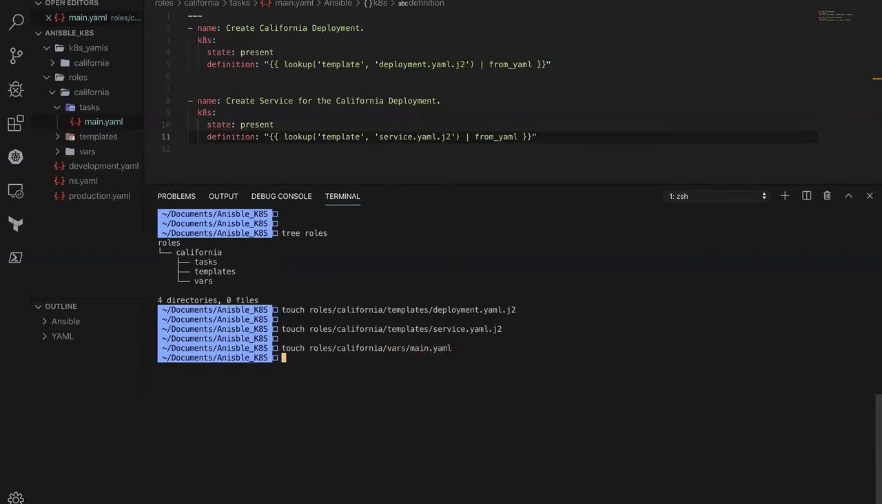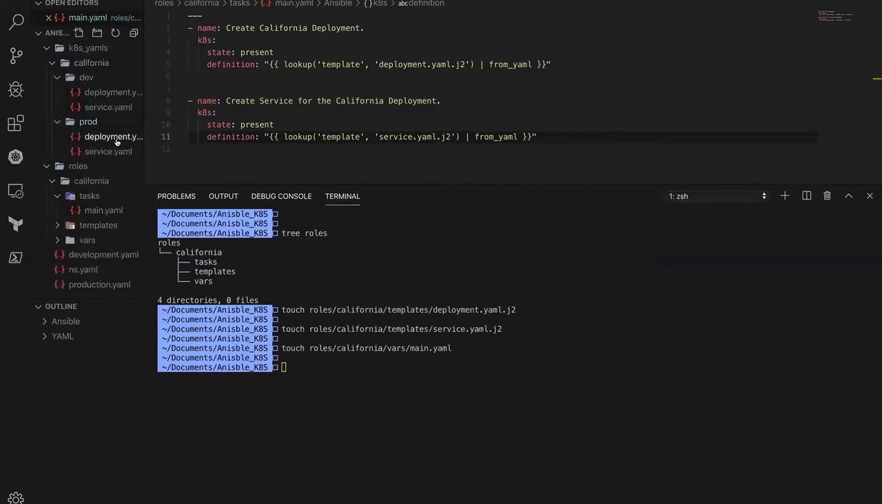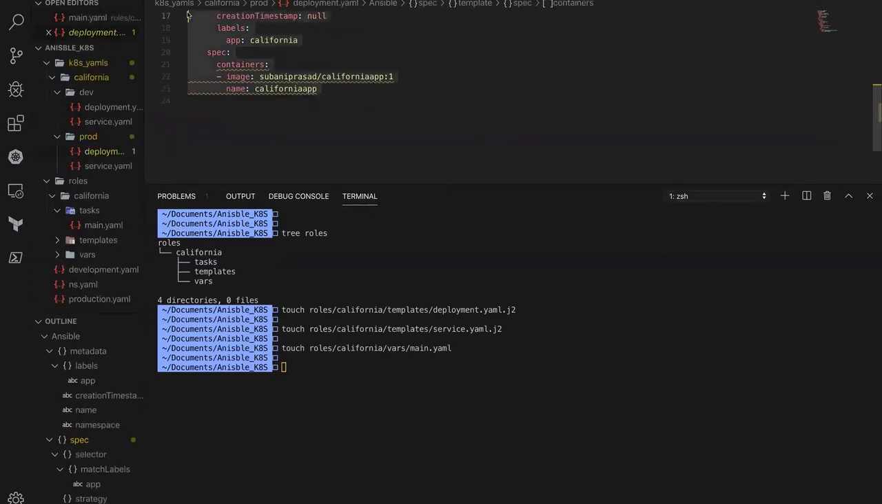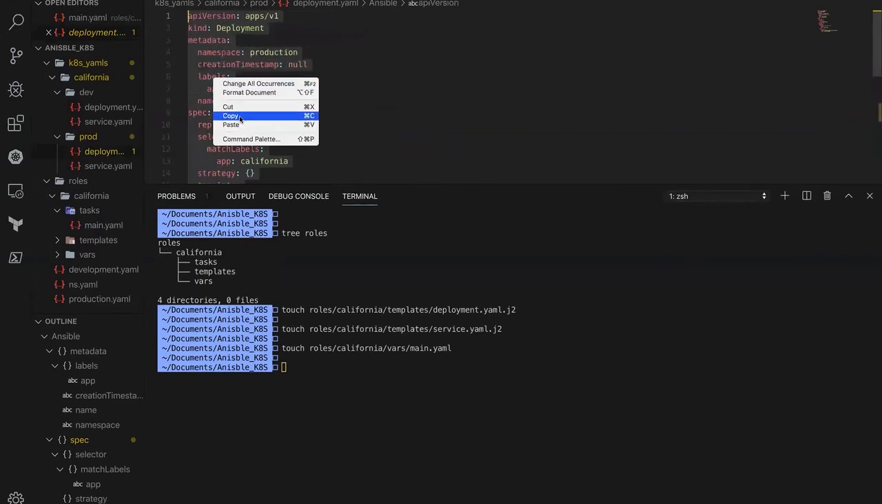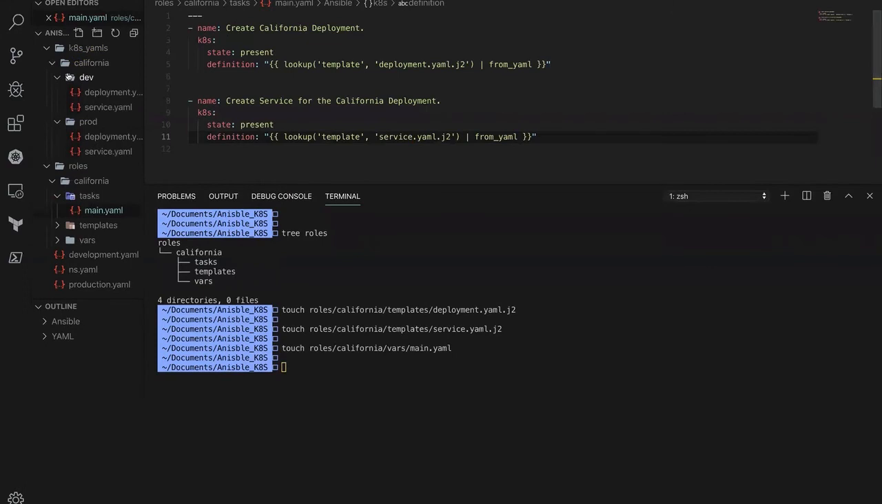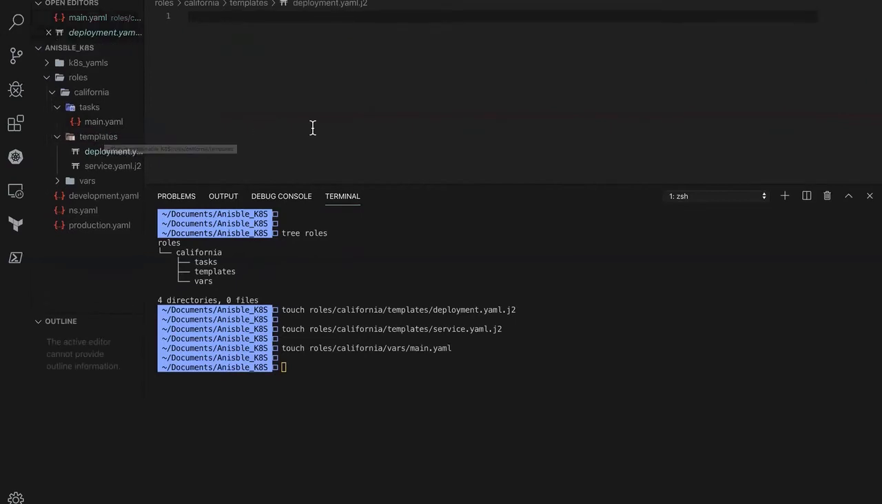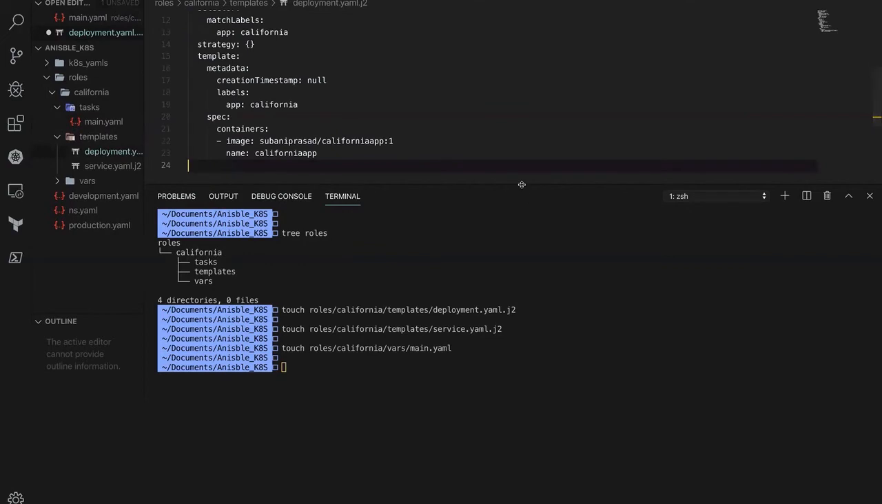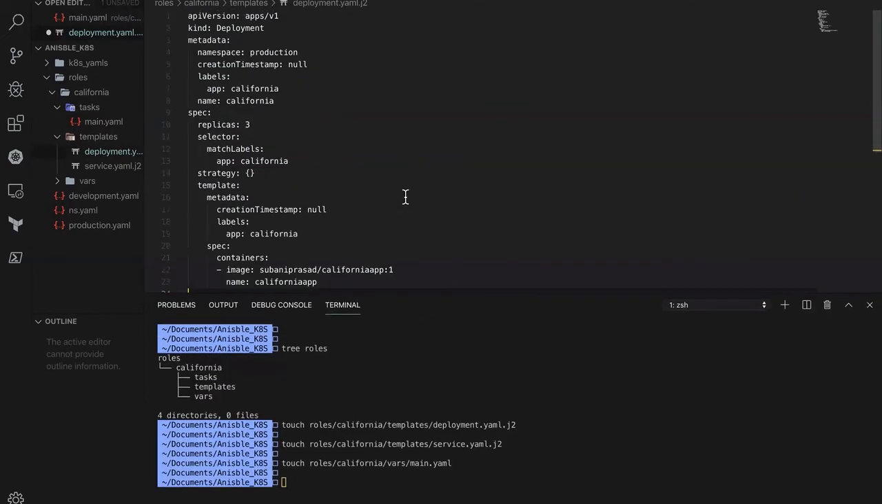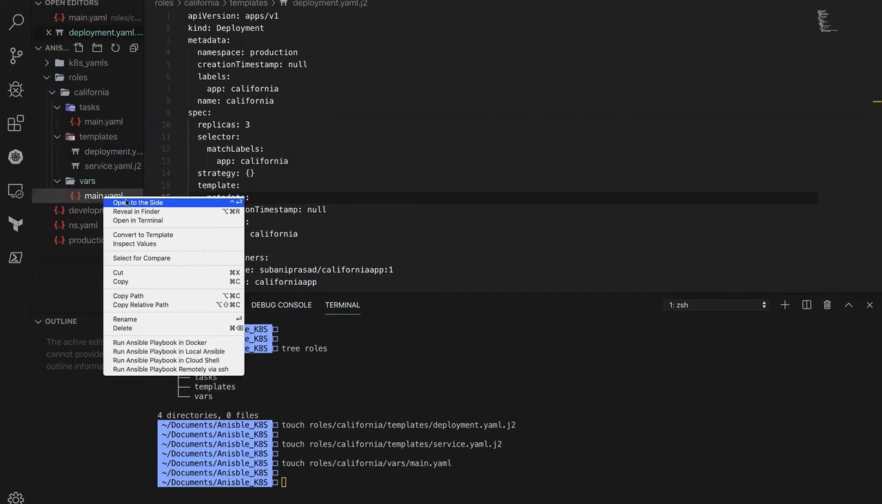main.yml file. All right. So let's copy the content of the deployment from the previous manifest. Let's say from the production manifest. And then open this template file inside templates, template.yaml.j2, and paste the content over here. All right. So once you copy pasted, let's save the file. And let's try to open the main.yml file inside the vars directory on the right hand side.